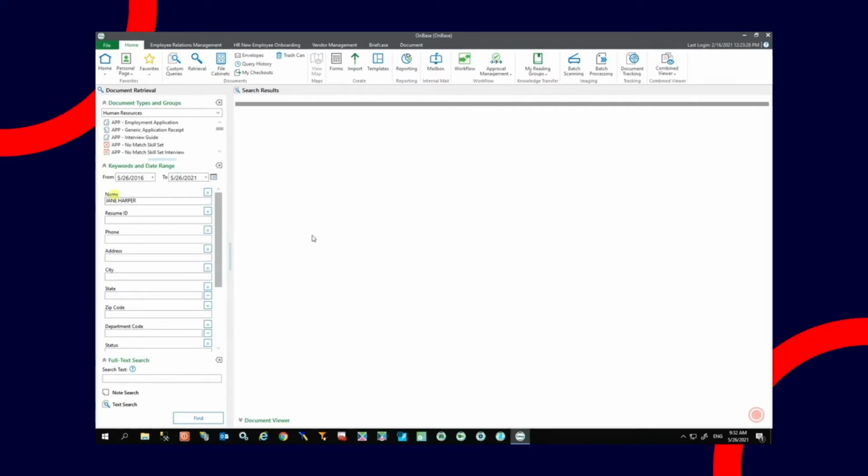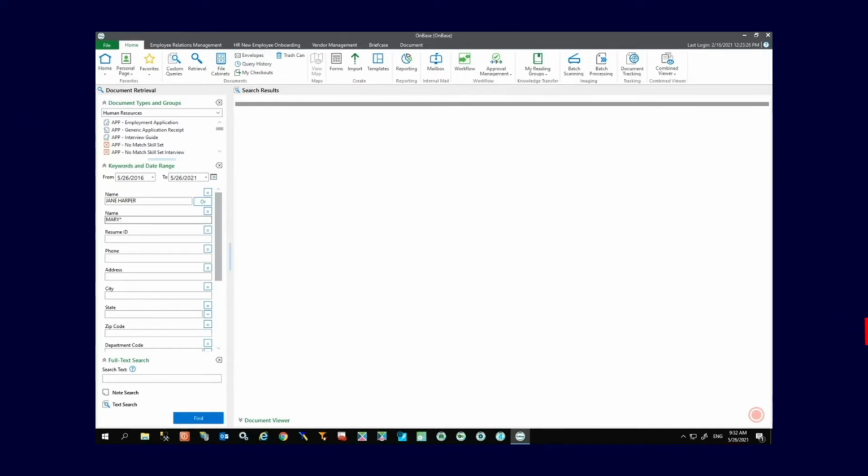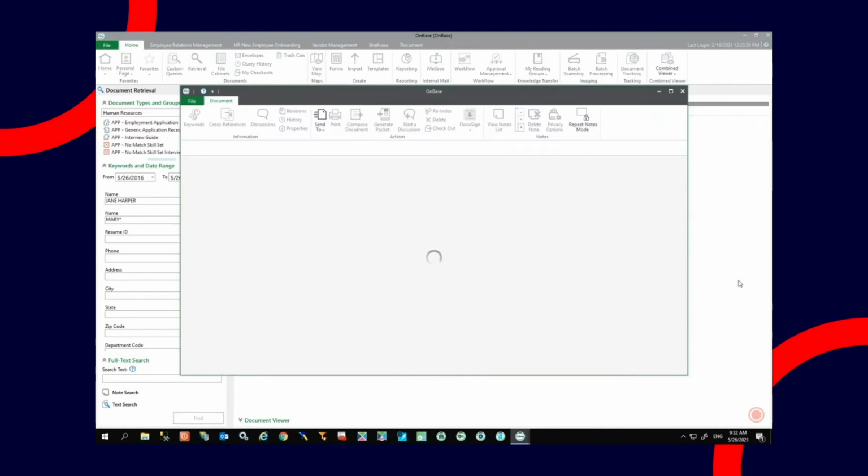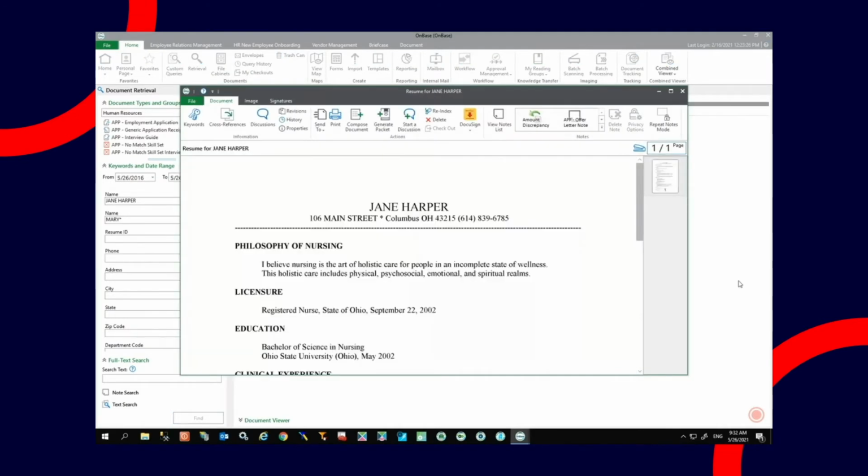on. If I want to search on multiple names, I can double click on any of those keywords to get multiple name fields. So I can search for Jane Harper or Mary with a wildcard after, so it'll pull up any Marys. So you can see I've got Mary Nelson, Jane Harper, and Mary Montrose. And then I can simply double click on any of those results to access the document that I got from that hit list.